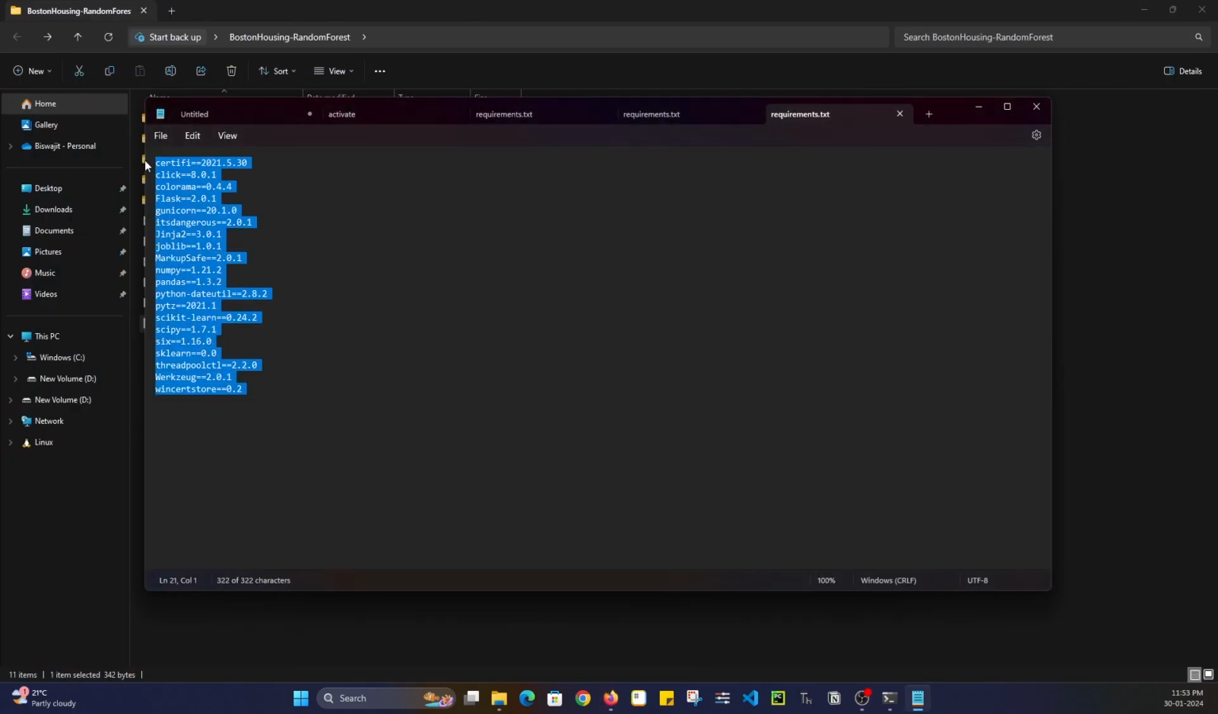So the issue is the Python version has changed, right? You can see this was built in 2021. So the Python version has changed. A lot of these libraries have changed. Many functions inside them are removed, and many new functions are added.